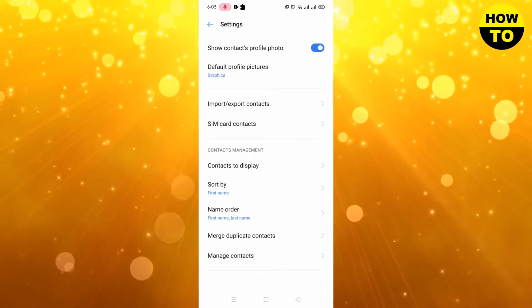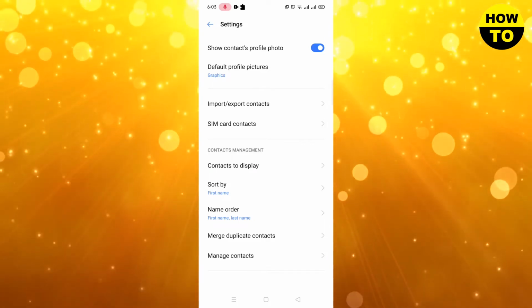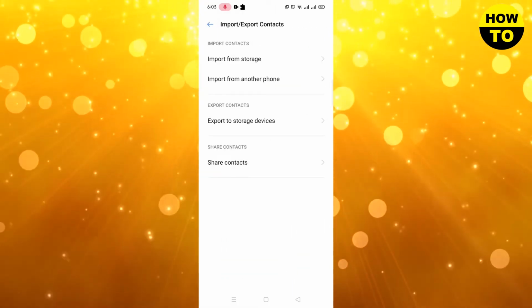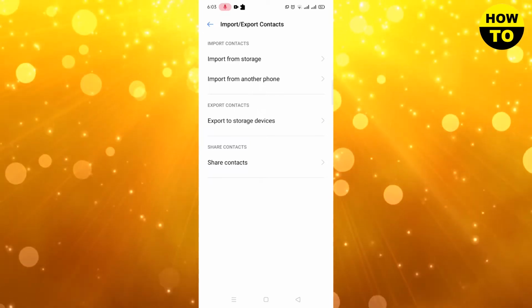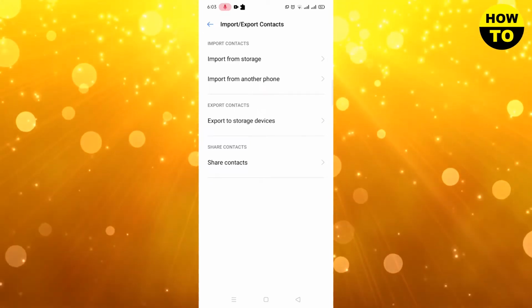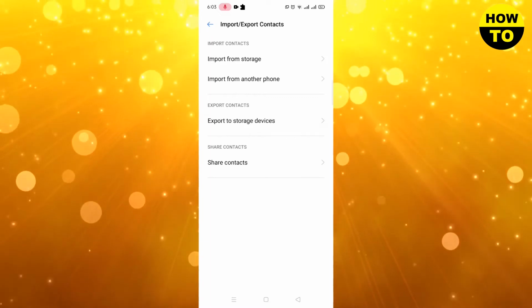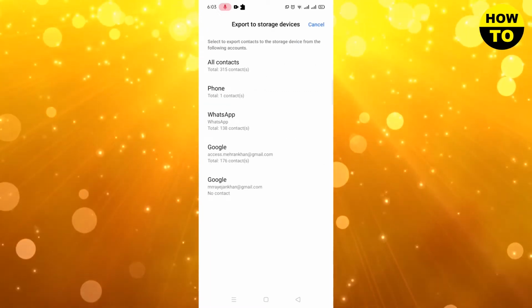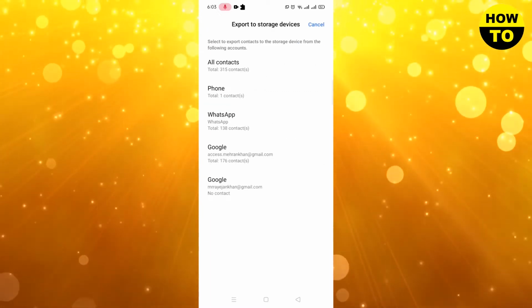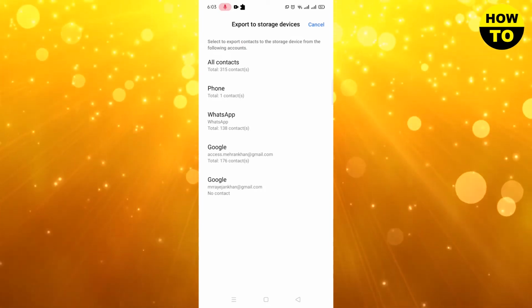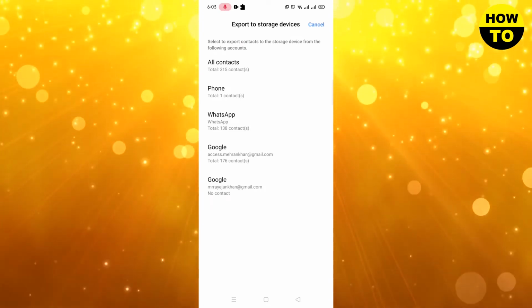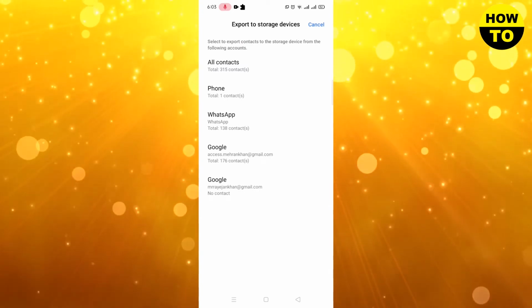When you go to settings, you will find the option import or export contacts. Simply click here. Now here, what you need to do is export contacts. So simply click on export to storage device. Now here you can select which contacts you want to back up, like in phone, WhatsApp, Google. I'm just clicking on all contacts.